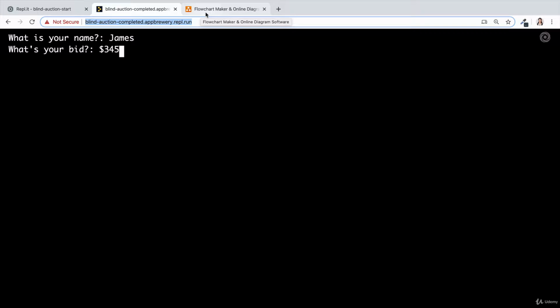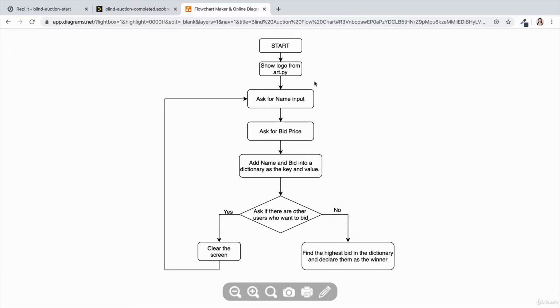Now, for everybody else who's still here, this is a flowchart I've created to represent this program. So we start at the beginning, we first show the logo from that file art.py, and then we ask for a name input, we ask for their price. Now we're going to add the name and the bid into a dictionary with the name as the key and the bid as the value. Now, once we're done with that, then we get to ask the user for another input and see if there are any other users who want to bid.